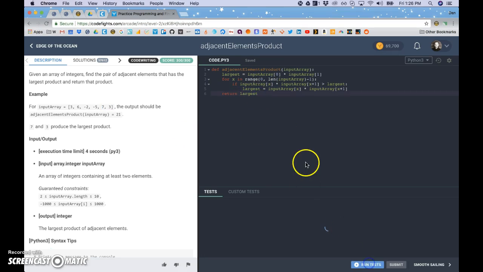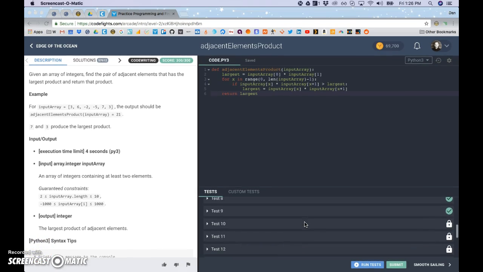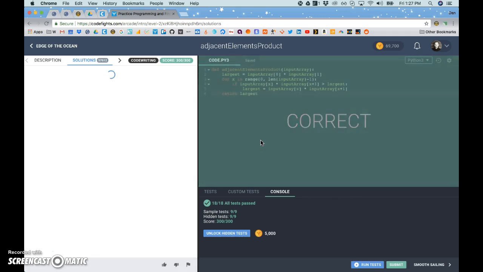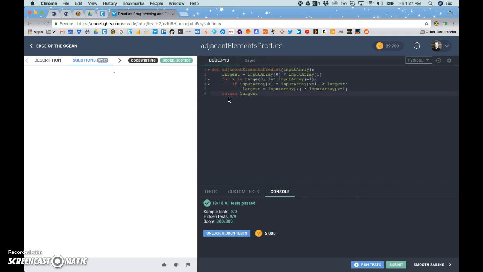And now if I run the tests, we'll see if this works. Yeah, looks like it. I'll submit it and check on the hidden tests, and we got it. So that one works. If you have any other questions, try these out. These are great little puzzles, and they'll make you start thinking about Python in a really cool way.